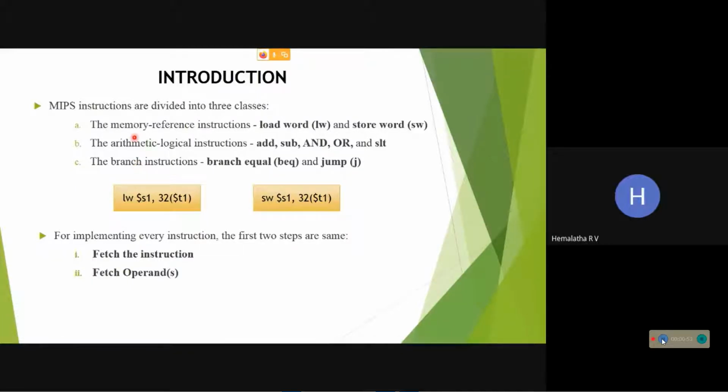Your first class will be the memory reference instruction. What are the memory reference instructions? One is load, the other is store. For example, I gave you a load and a store instruction here. This is a load. What are we going to do? We'll move the content stored in this memory address to the register. So this is your memory location. Here 32 will be the offset and T1 will be called the base address or base register. So here: LW S1, 32(T1).